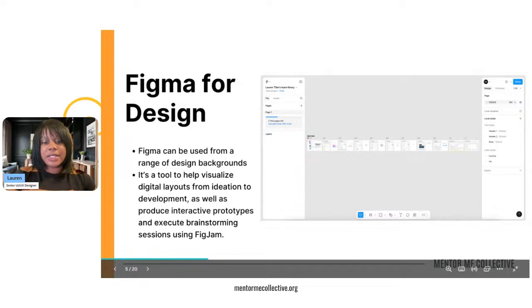So, Figma for design. In this image, you can see the general interface for Figma. I definitely have to say that I've seen Figma and I've actually used Figma for a range of design backgrounds. It's more than just creating desktop and mobile experiences or web experiences. However, that is predominantly the reason why most people use Figma. I use it to collaborate. I use it to brainstorm. You can also use it to do visual design as well, even print design.